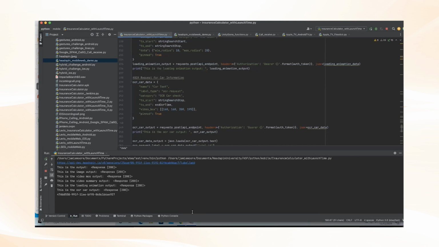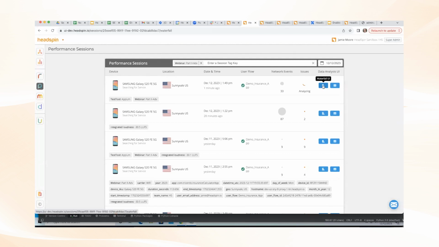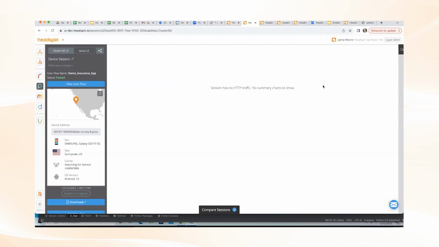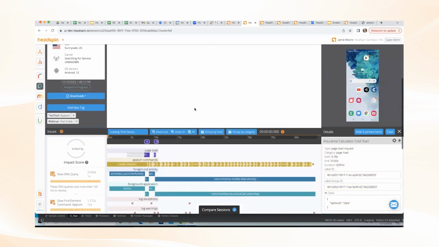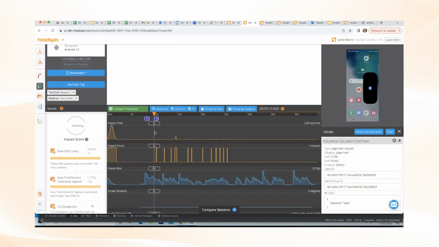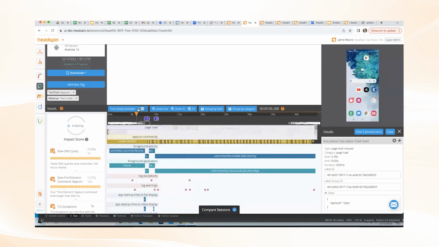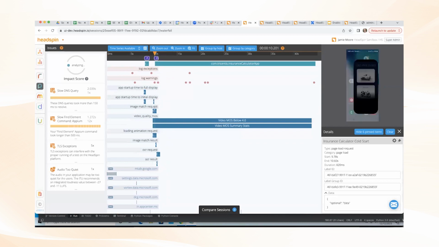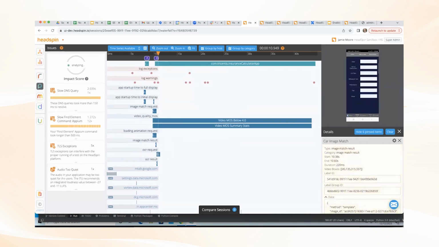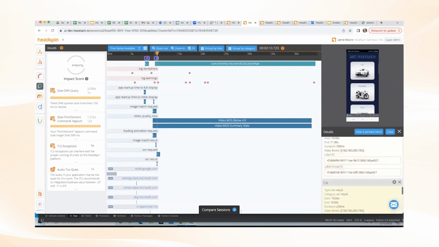You can see I get a bunch of 200s, so that's always good. So we can go back and once we bring up the session, you'll see the same kind of thing. All those requests that we made are here in the session. I'm just going to go ahead and collapse this. All right, so the image match request, here's the result. The OCR request, here's the result.